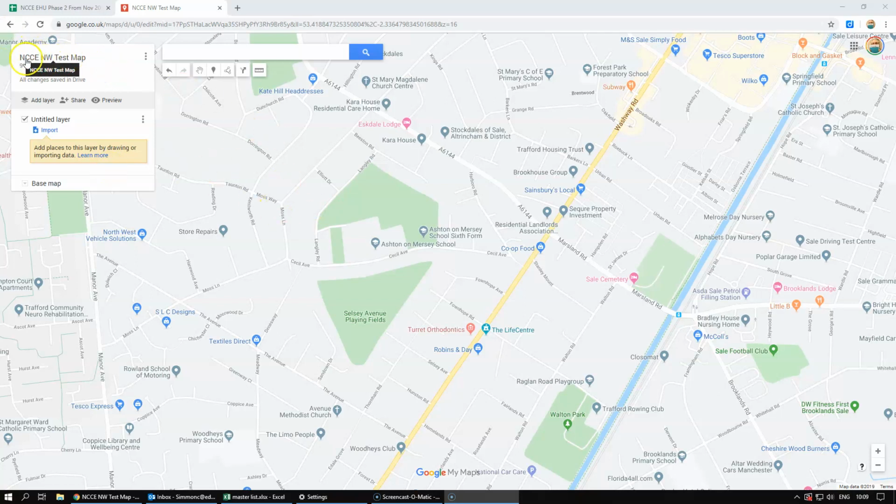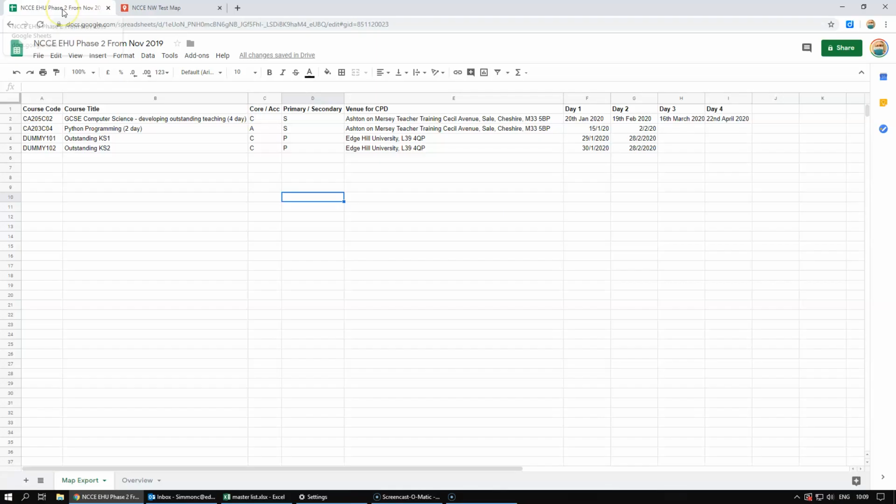So here we've got the NCCE Northwest Test Map. Currently it has nothing in it in terms of layers, just this untitled layer. In a Google spreadsheet, I've got a record of courses that I might be running. So things that are important are that it has a sensible name that includes the provider, because this is what will name the layer, and you can rename it later on, but it's handy just to have it named as it is here.